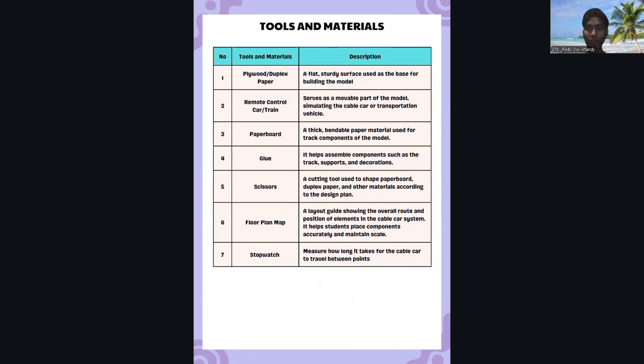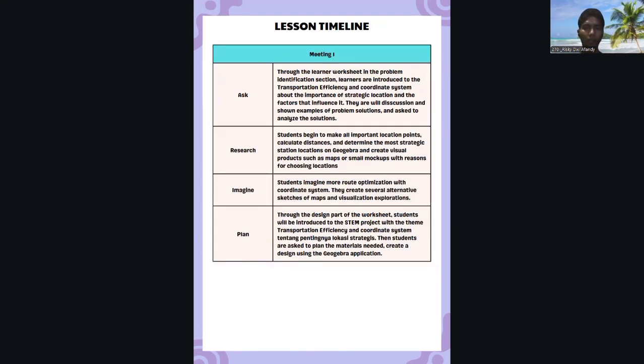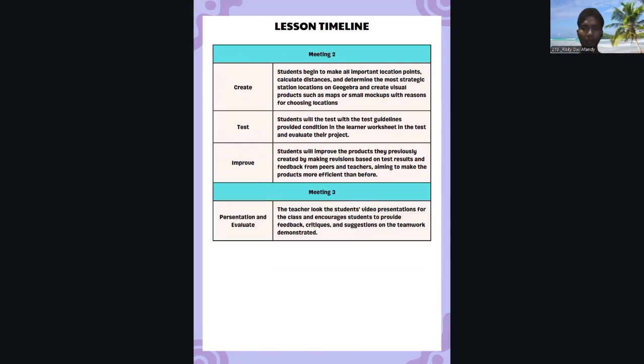Number two is remote control car or train. Next is paper board, glue, scissors, floor plan map, and stopwatch. So in the lesson timeline, it will be like the stages of ATP before. In meeting one, it will be ask, research, imagine, and plan. Meeting two will be create, test, and improve. In meeting three, just presentation and evaluate.